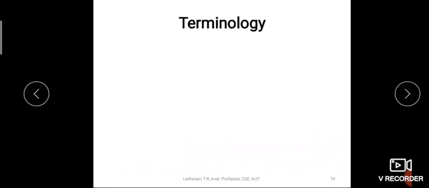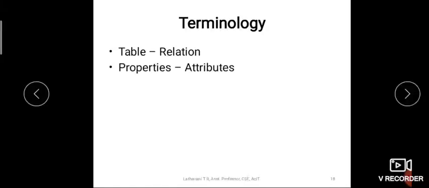So next, some terminology you should know with respect to the database. Here in database management system, we call a table a relation. Okay, we call a table a relation, and the properties are attributes, and the rows which come in a table we call tuples. These you should know, because in your theory also you'll be learning with the same terminology.